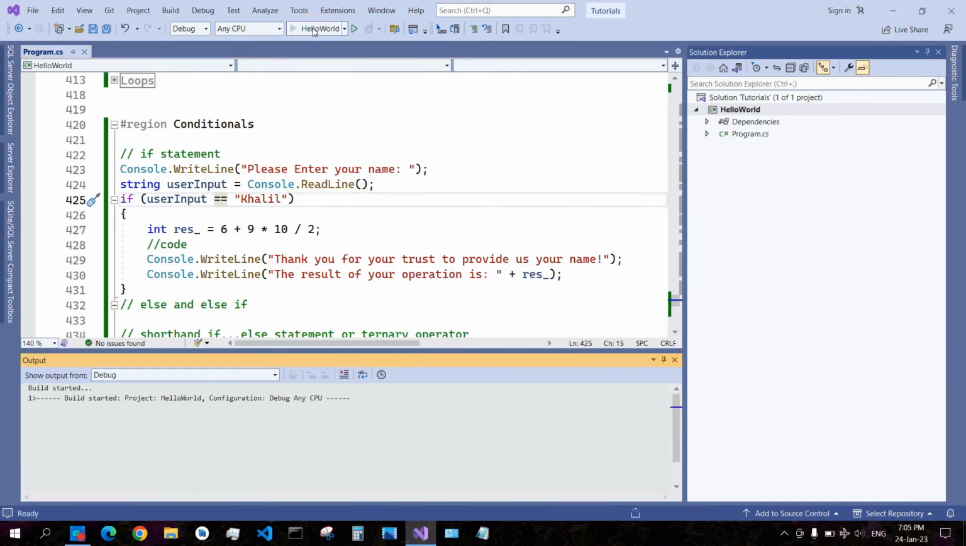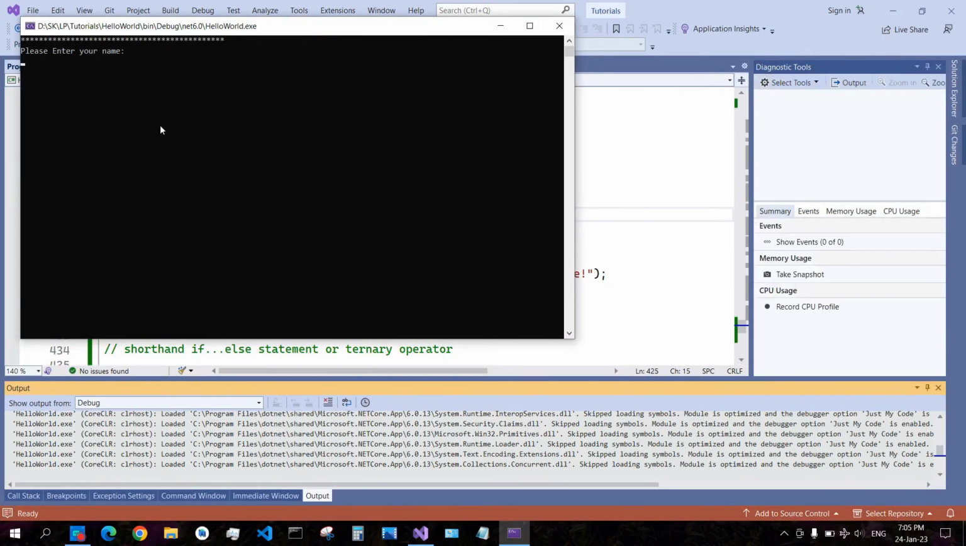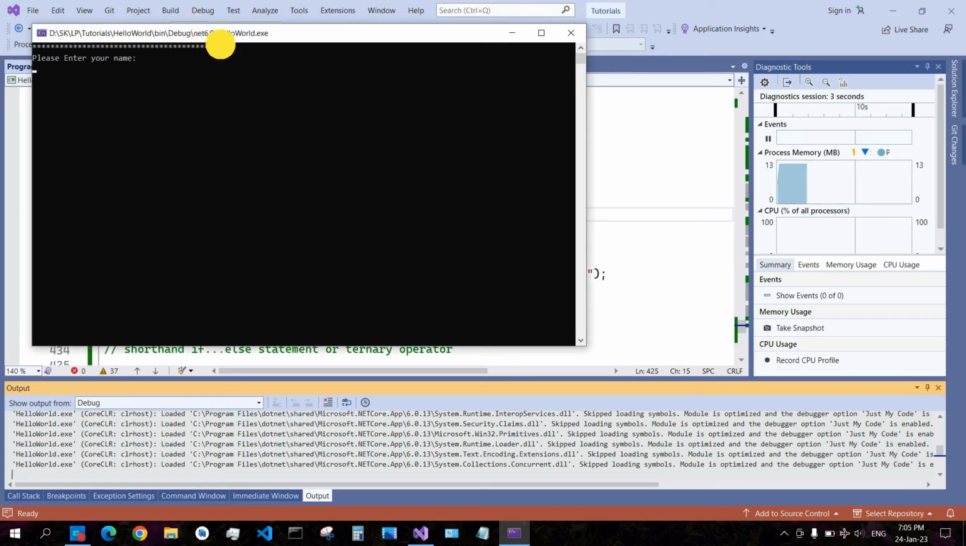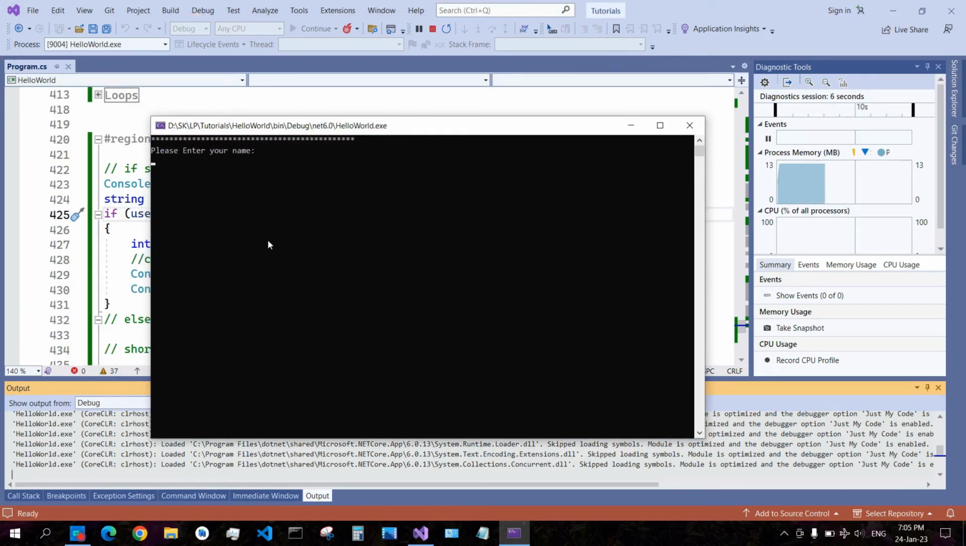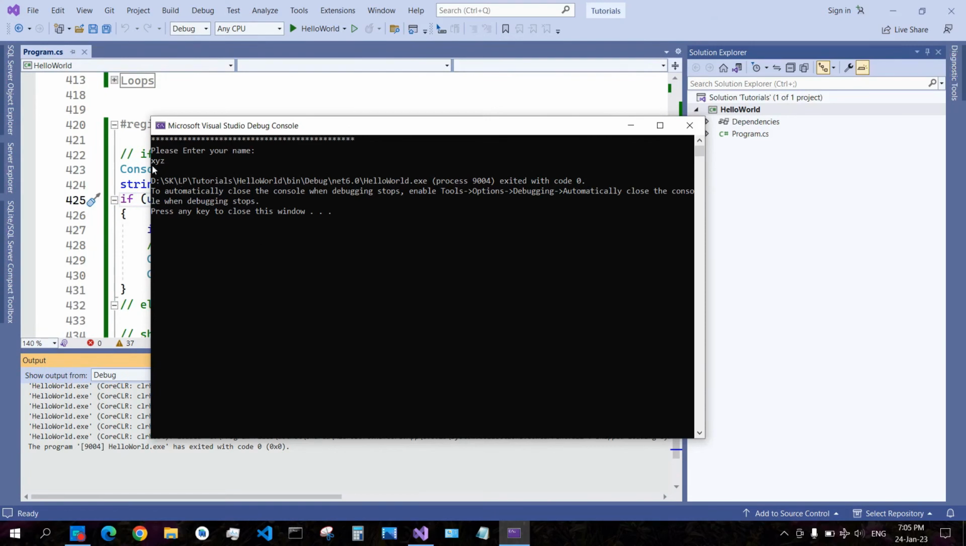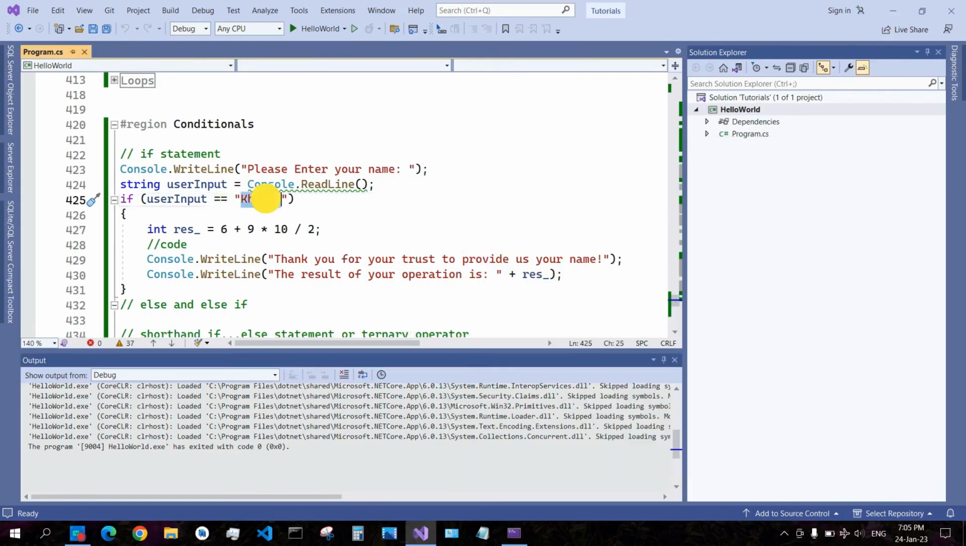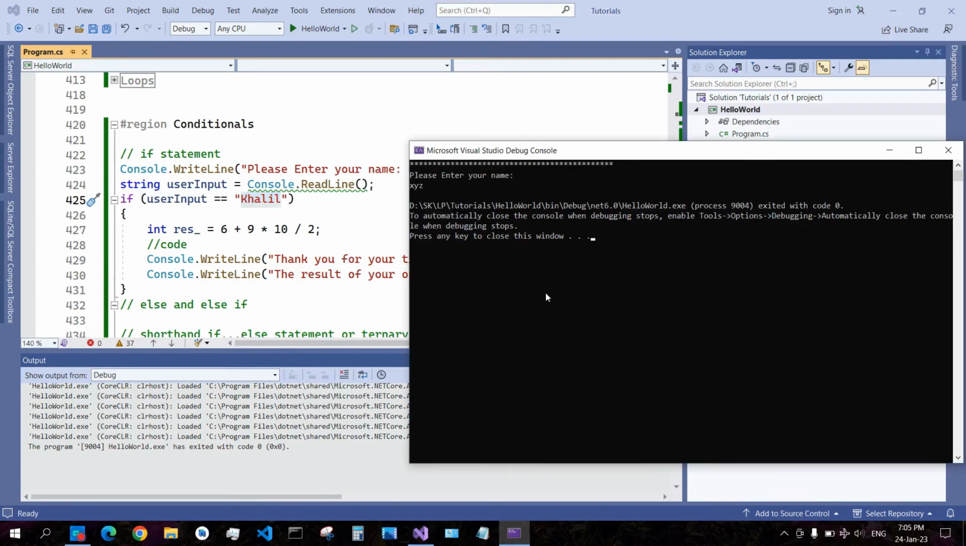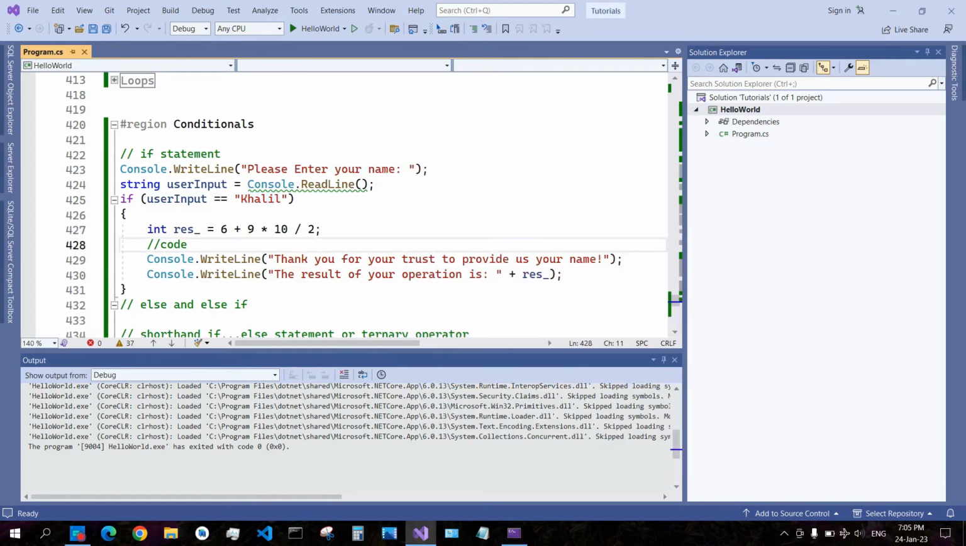So let us run this. Enter your name. This time I'm not going to enter the specified string, but something else: x, y, z. Nothing happens. You just see the input, and the input is not the same as this string, which says Khalil, and you do not see the code that is inside the statement.